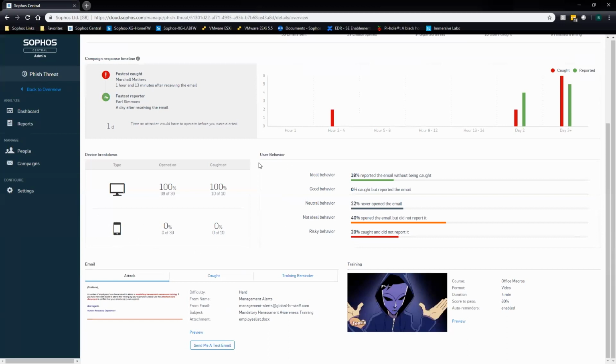Next section is going to be user behavior. So in this user behavior, we are going to organize your users based on this campaign as to how well they performed. So 18% of them actually had the ideal behavior and reported it. 0% of them, good behavior, caught but not reported the email, for example.